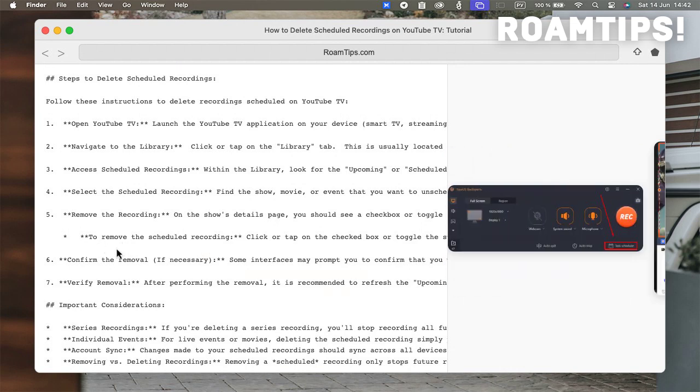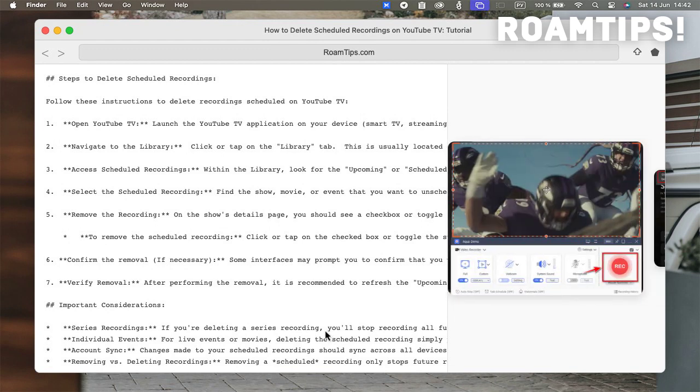If you see a confirmation prompt, tap Confirm or Remove to finalize the cancellation. Just like that, you've successfully deleted a scheduled recording from your mobile device.